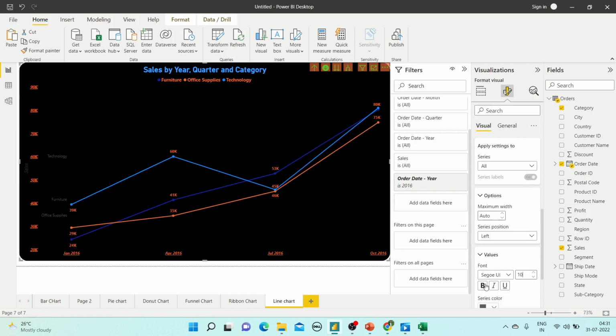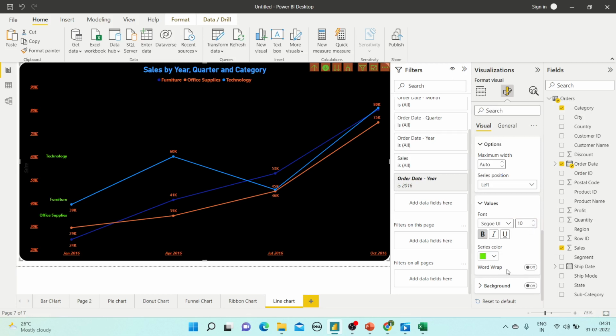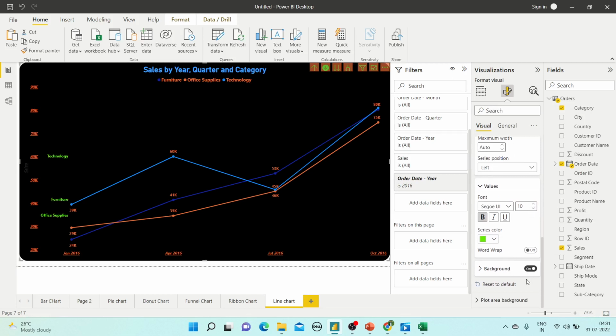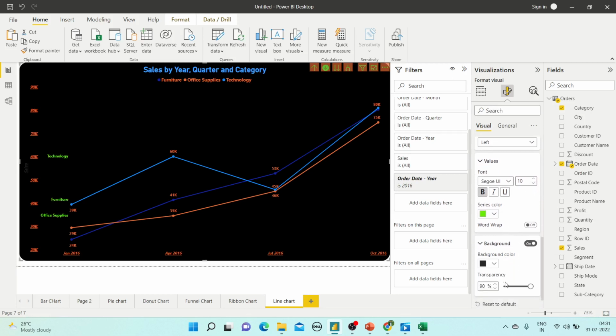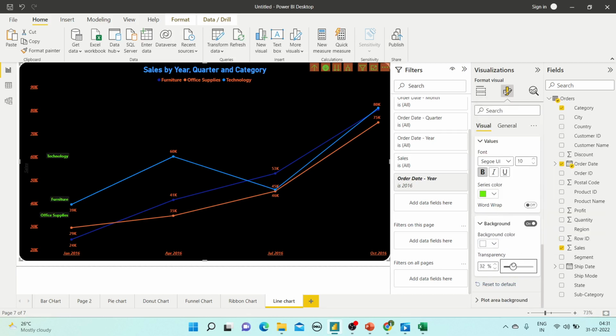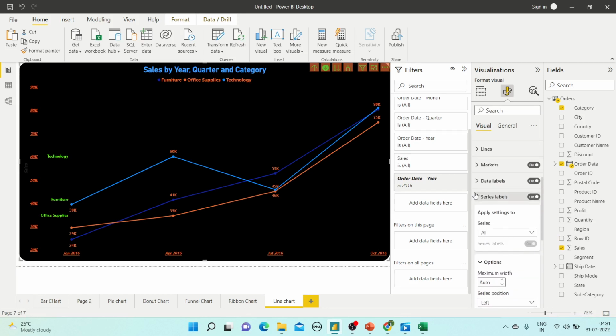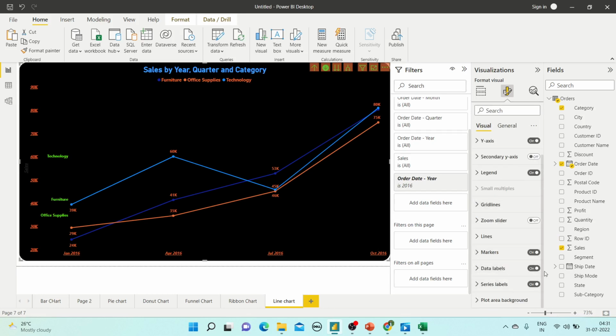Values, I want to increase the size, I would make it bold. I will change the color to green. I will change the background color. I will make the background on. Currently it's black. If I want, I can change the color to white as well. I can decrease the transparency, but I don't want this. I want black color only. And then I guess we are done with this. Series labels is done.